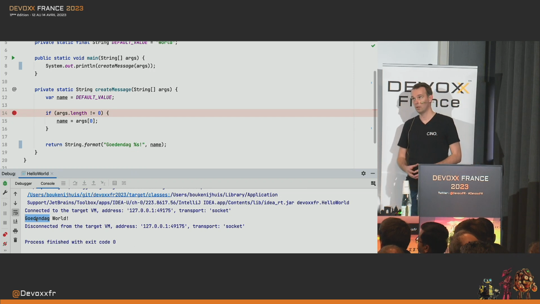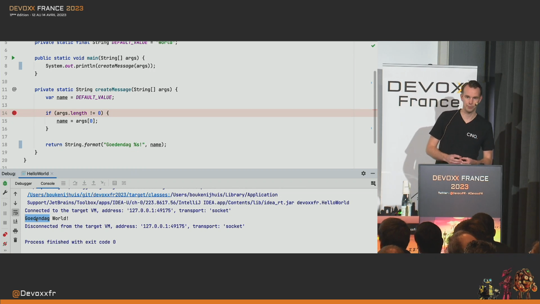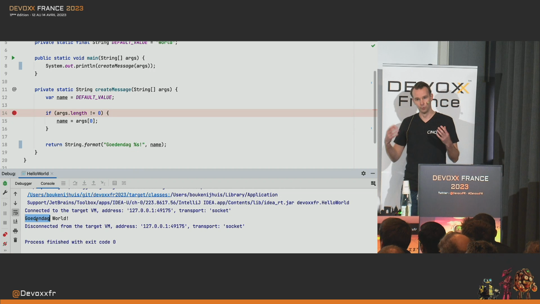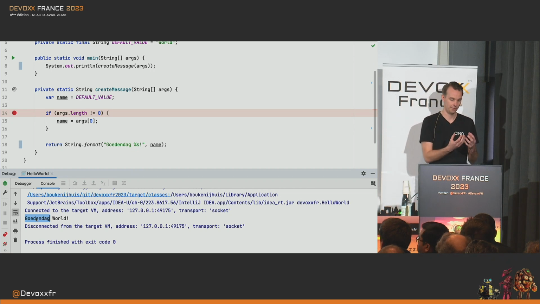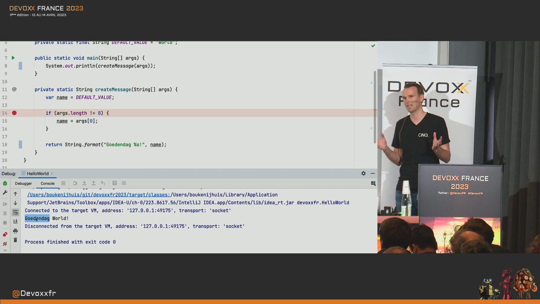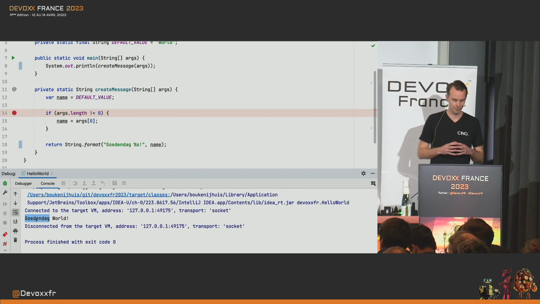I use hot code swapping whenever I have an issue that I cannot reproduce with a unit test. So how do I normally work? I get an issue. I write a unit test. I run the unit test. It's red because I did not fix the issue. I write a fix, and if the unit test becomes green, in most cases, I fixed the issue.